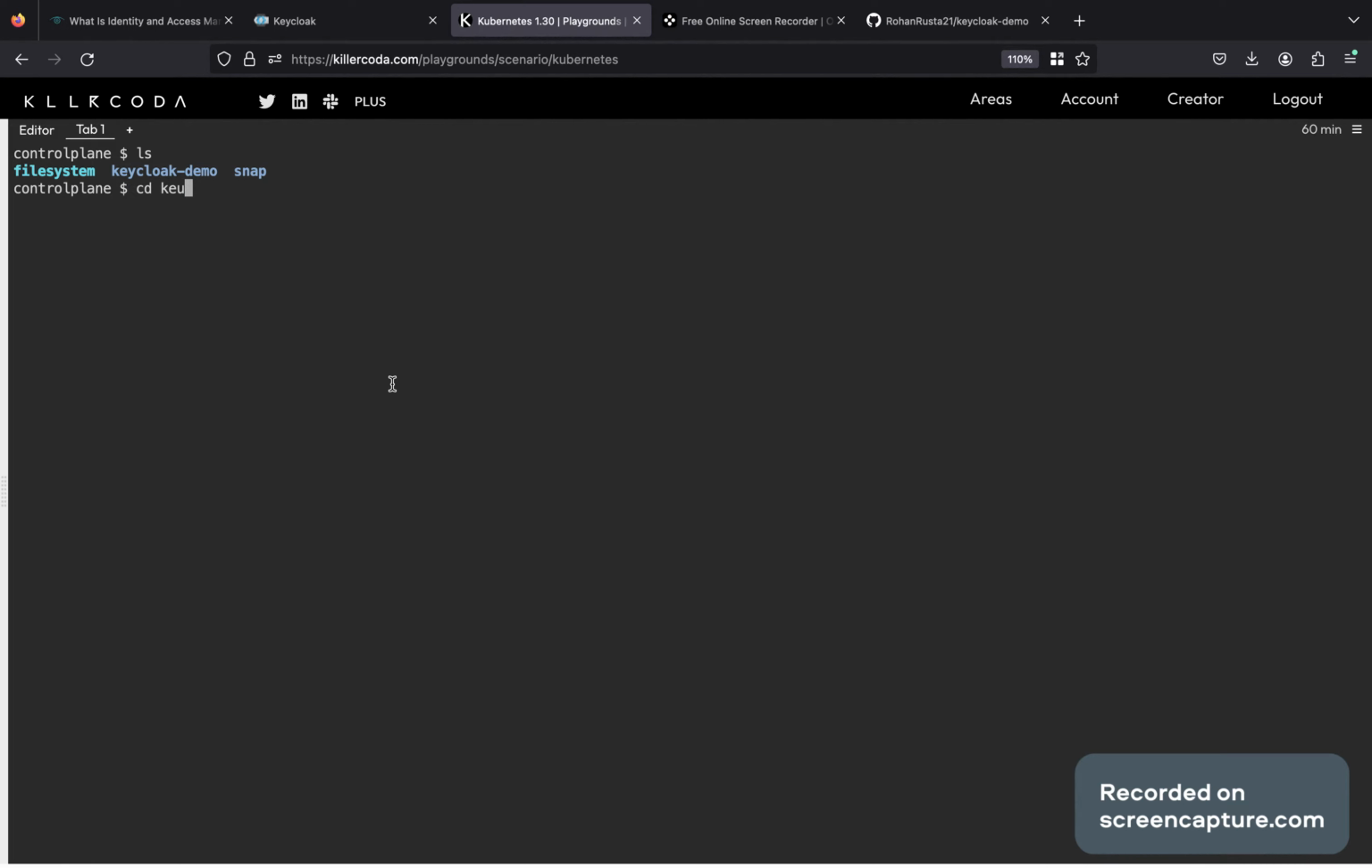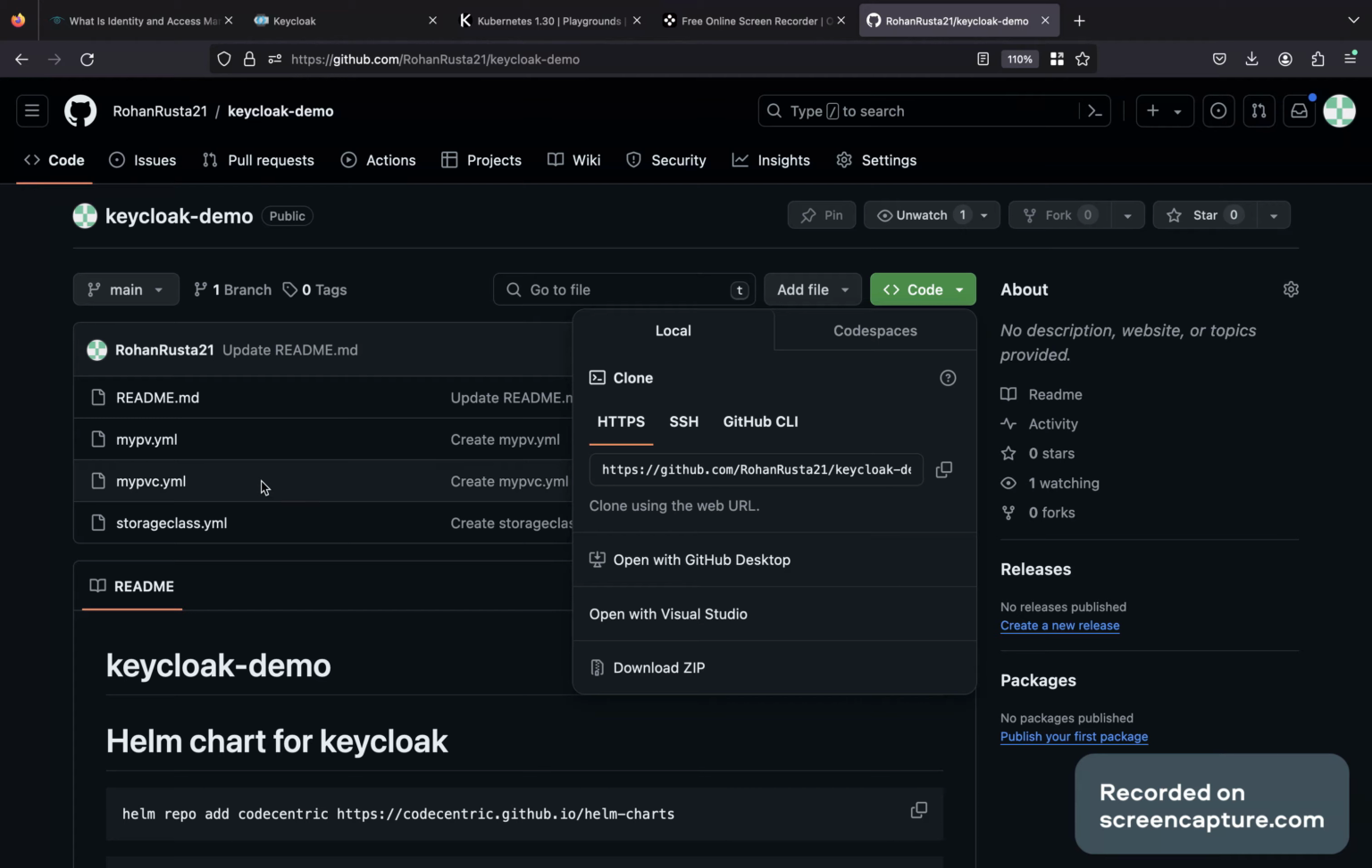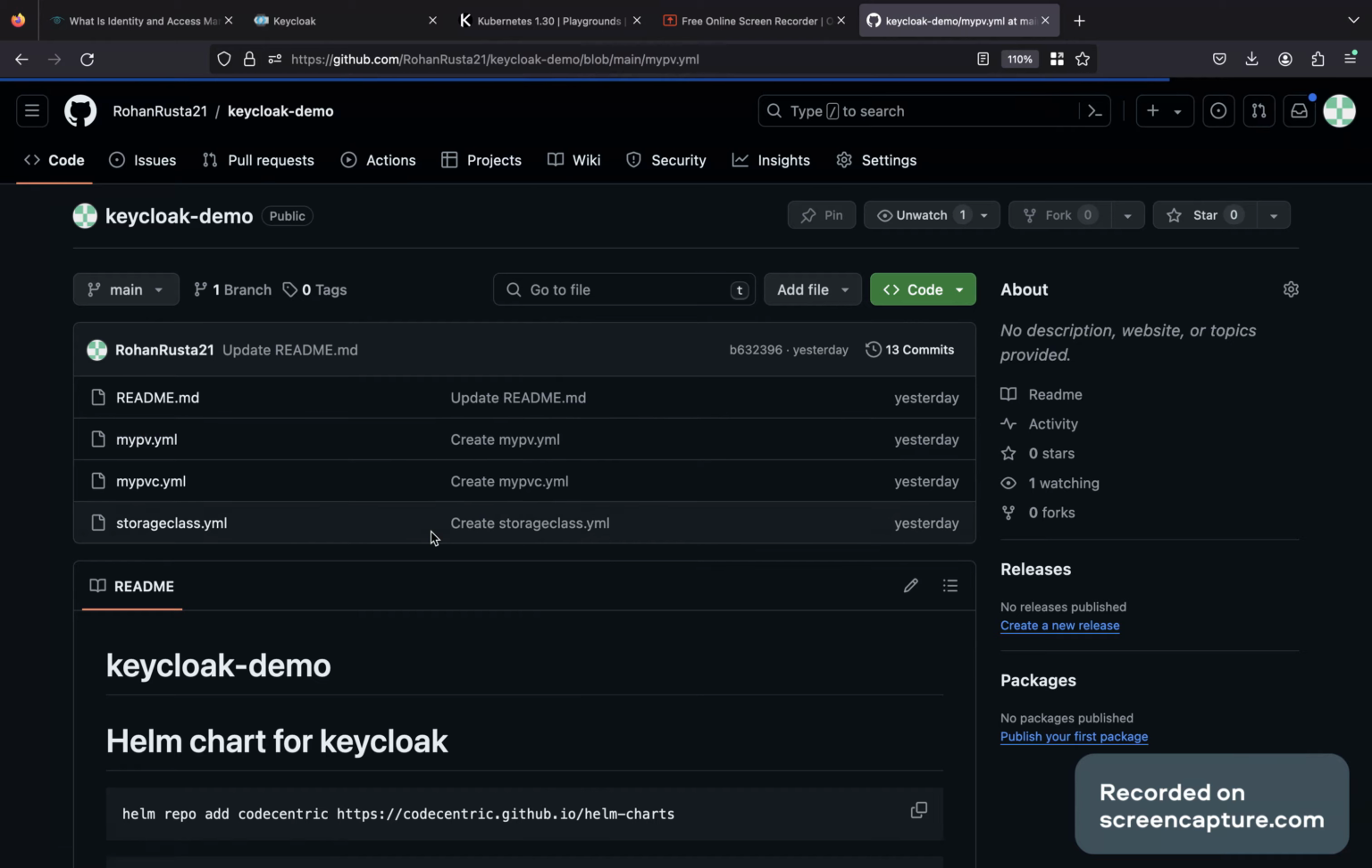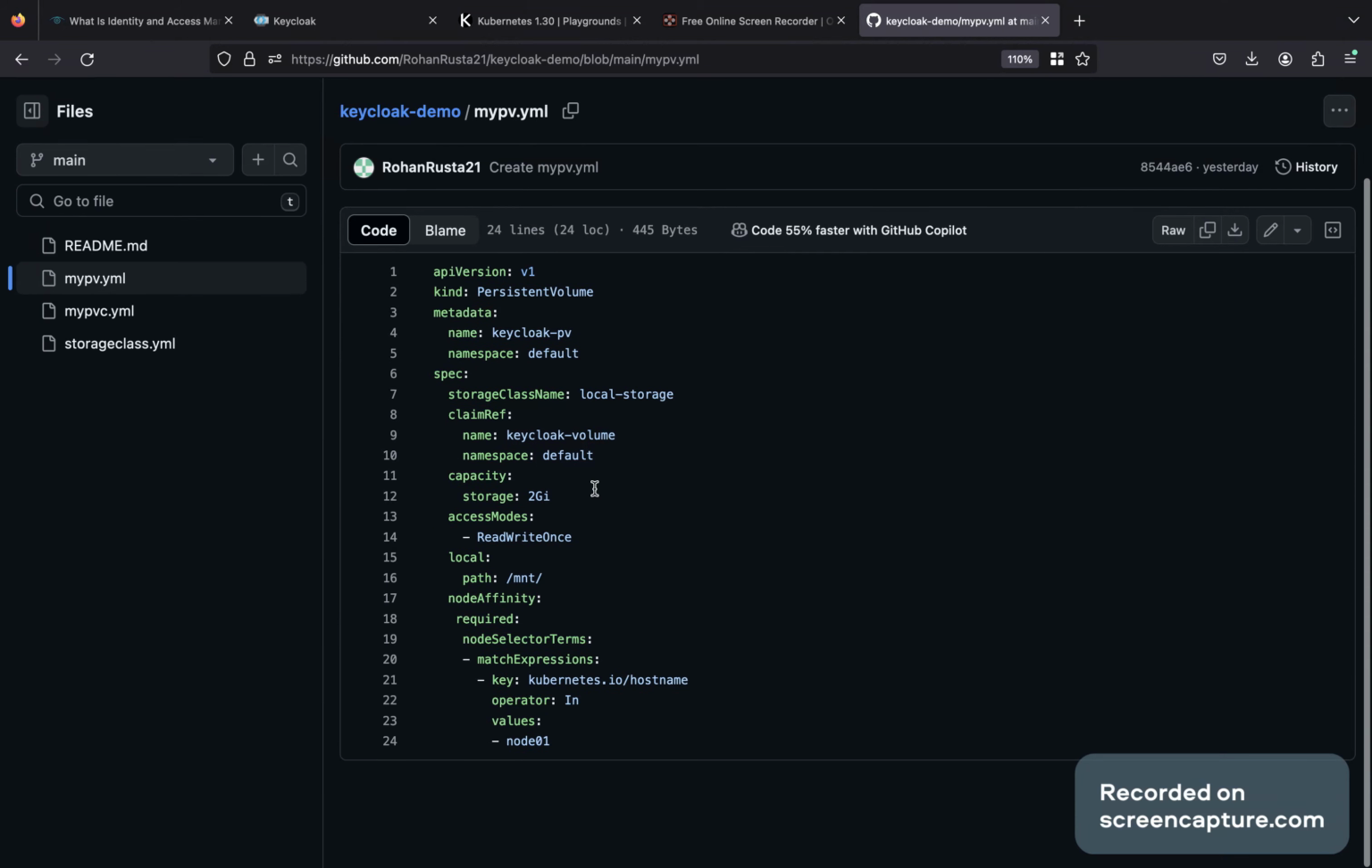Let's directly move to this folder. So this is my persistent volume claim and storage class. You can go through the YAML manifest file which I have written in the GitHub repository.